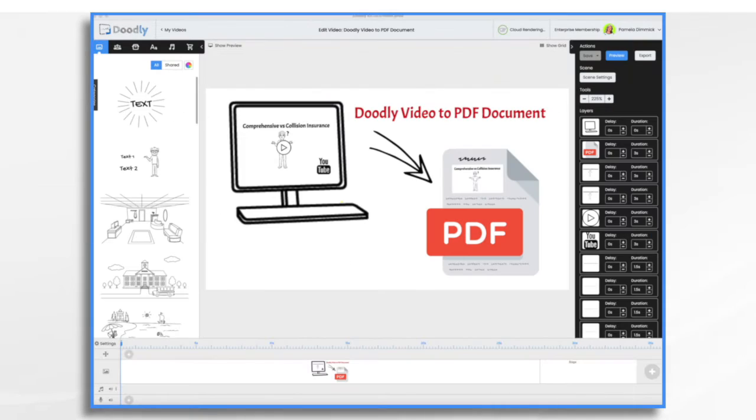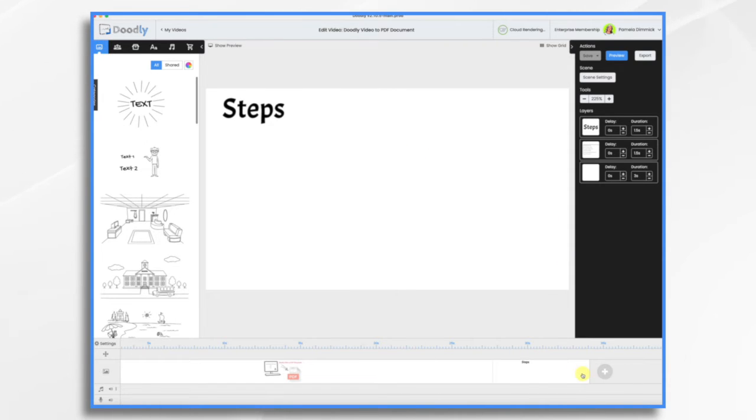Doodly is a great tool for creating standalone whiteboard videos. You can also use it to sketch out your ideas and then share them with your clients or your collaborators in either video form, as you normally would, or as a PDF document. So today I'm going to show you how you can get from this to this using Doodly. So let's take a look at the steps involved before I show you what to do.